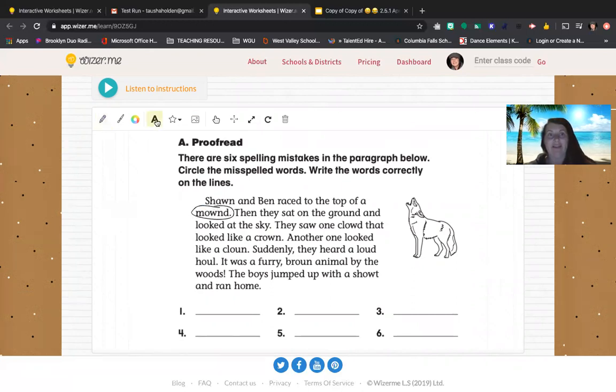And then I'm going to get my text tool, and I'm going to type right here. We're going to say it's M-O-U-N-D. Mound. Oops.